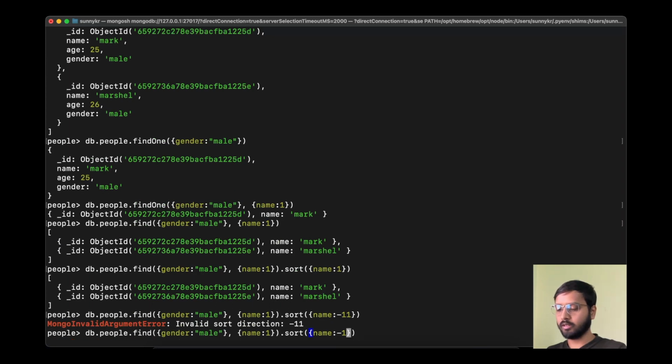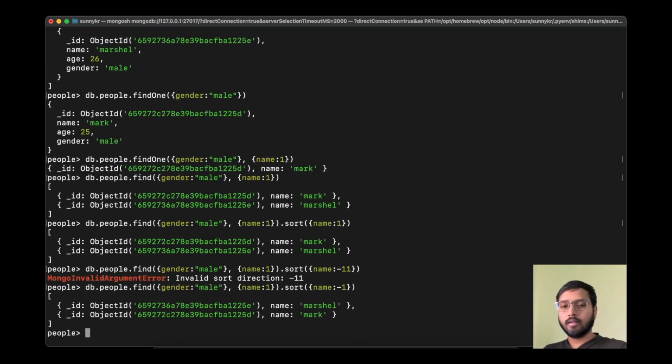Sorry, not 11, -1. Next up is the update operation. We'll learn how to modify existing documents in our MongoDB collection, ensuring our data stays up to date. To perform an update in MongoDB, we have updateOne, updateMany, and replaceOne methods.